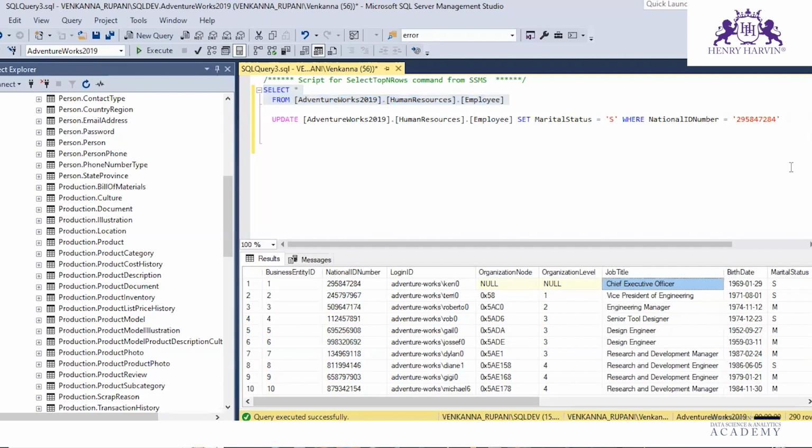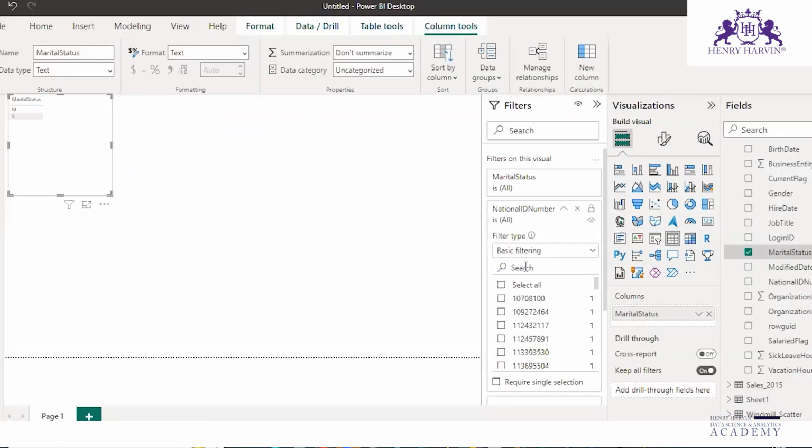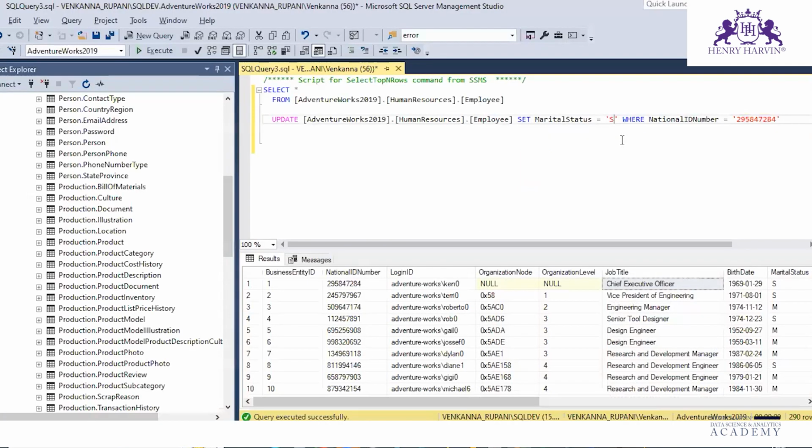Let's copy this national ID number and use a basic filter. We will search for this number. Are you able to see? Let's select this. Now, are you able to see the marital status as single? For this person, it is single marital status. Now we'll update this data. We'll update this from single status to married status.